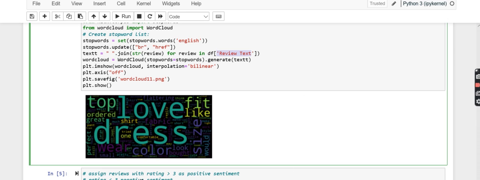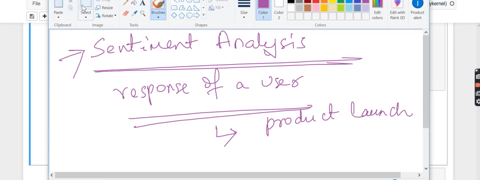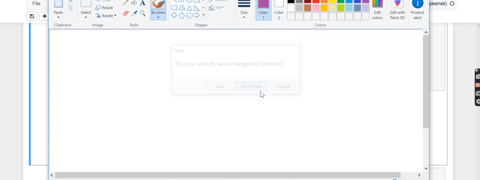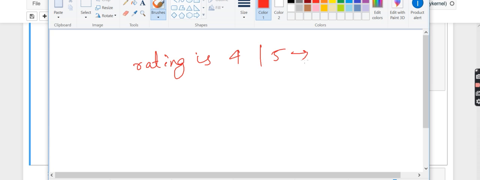Okay, now we can classify our different ratings. We can classify it as positive or negative. So we can do that when, say, suppose a rating is 4 or 5, then it is a positive rating.